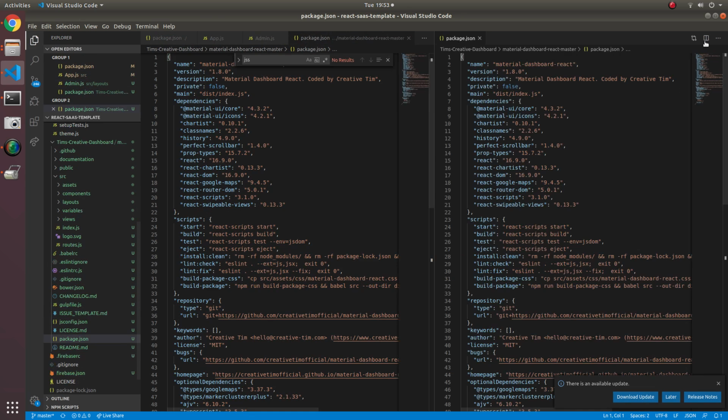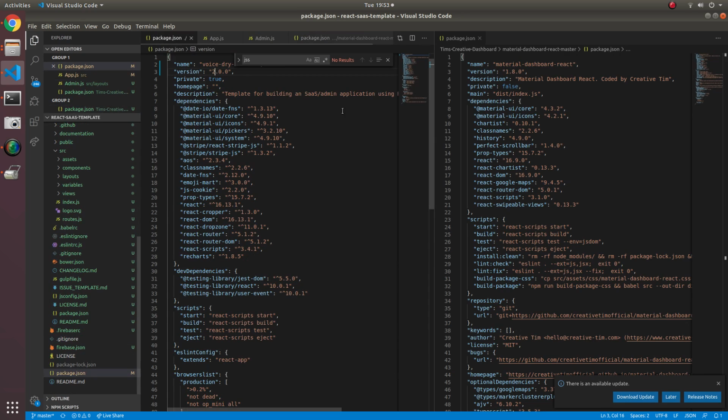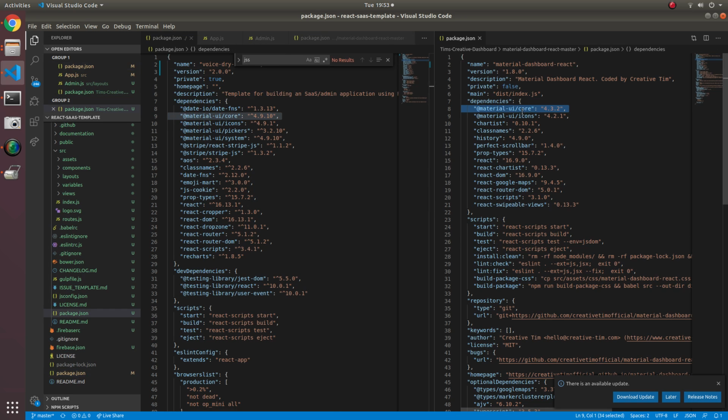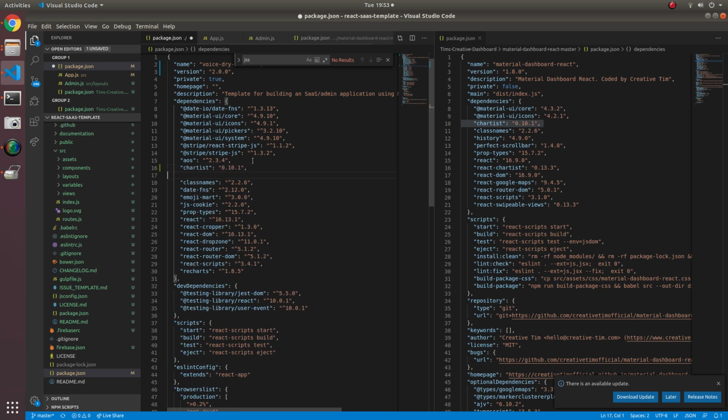Can I side by side? Ooh, there we go. We're making progress. All right. We have Material UI Core, icons. We got icons. Chartist. I do not have Chartist, so I'm going to take Chartist and put it in the C's right here.